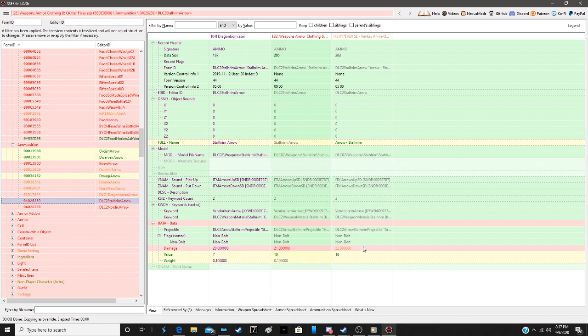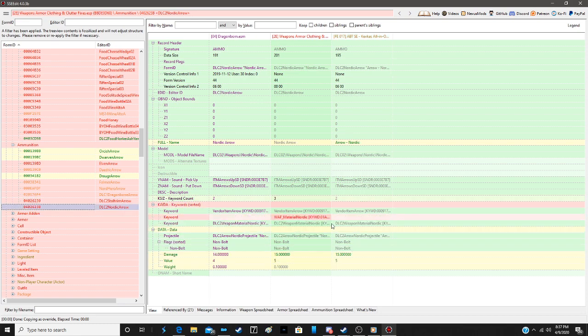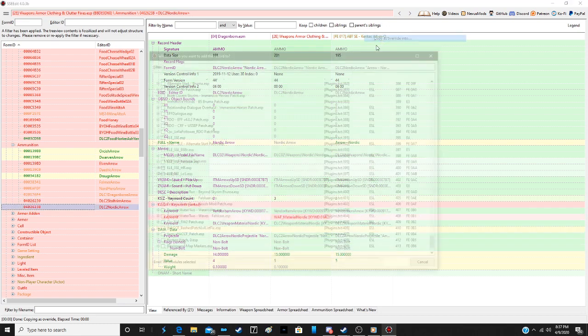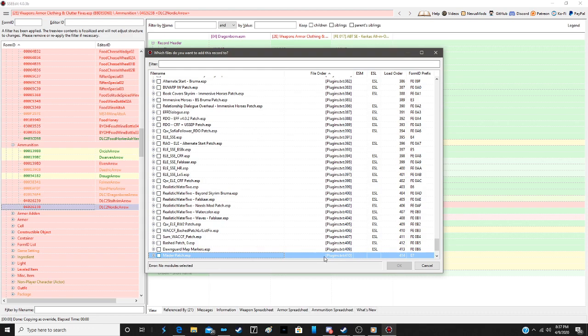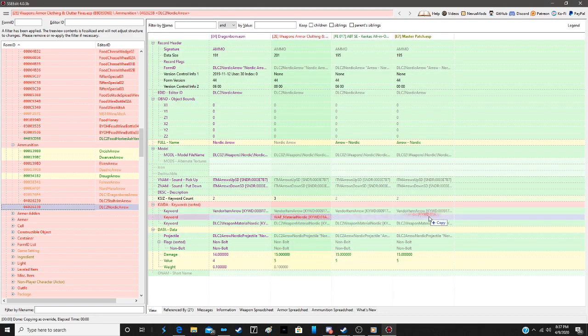I think I'm gonna leave that one with a little bit higher damage. And here we have a keyword change. Always want to bring keywords over.